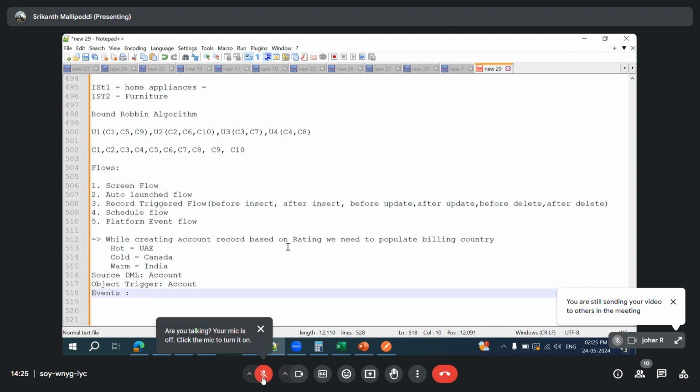Before insert, before update. Okay. So why do we need to go with before update here? If we are updating the rating field, then again the country field should be changed.